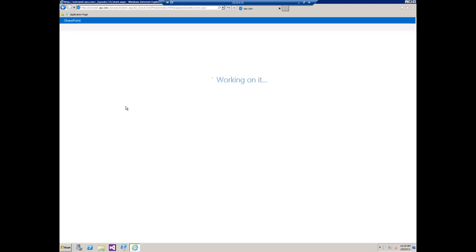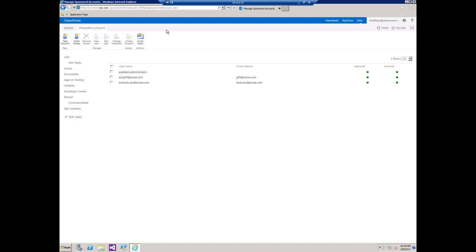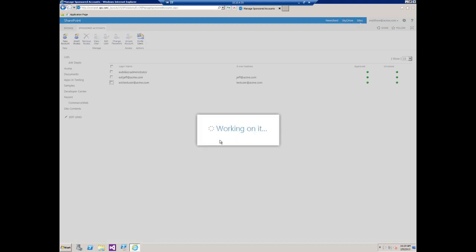Now these are only obviously visible to site sponsors. So basically this is where the site sponsor does all of the functions as a sponsor. They can create a new account, grant access, remove access, view or edit a user, change their password, and finally unlock their account. So for purpose of the video, I'm actually going to invite a new user.